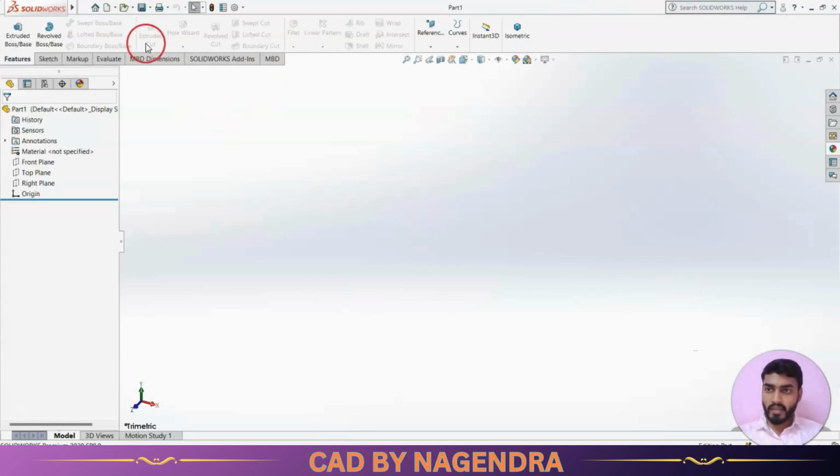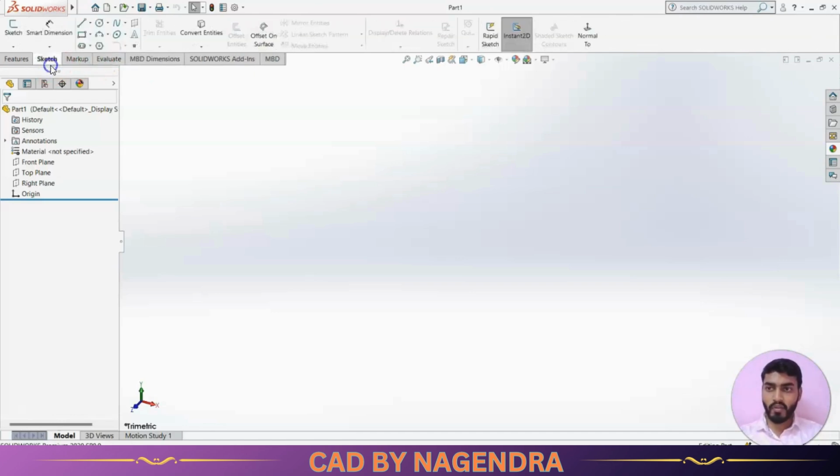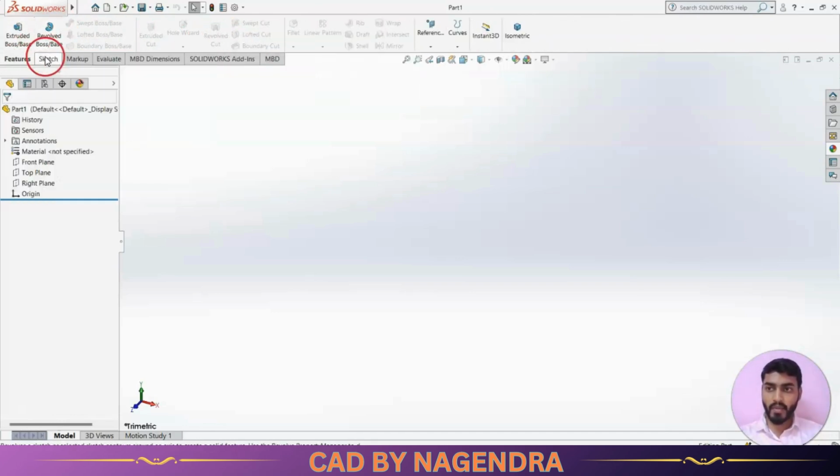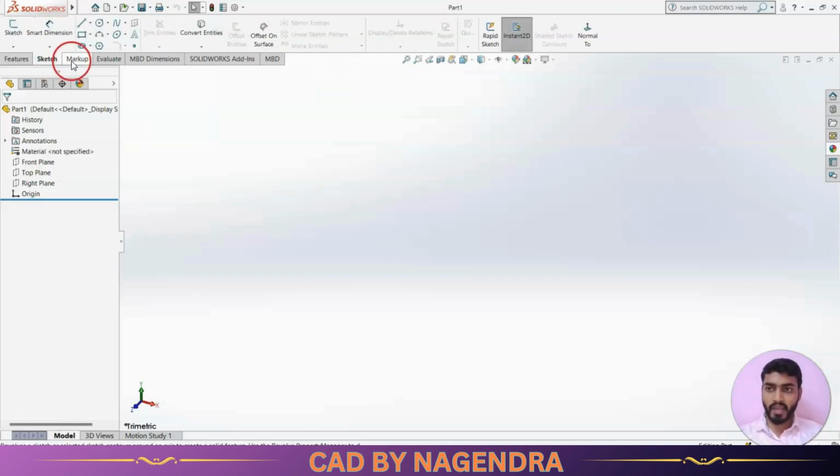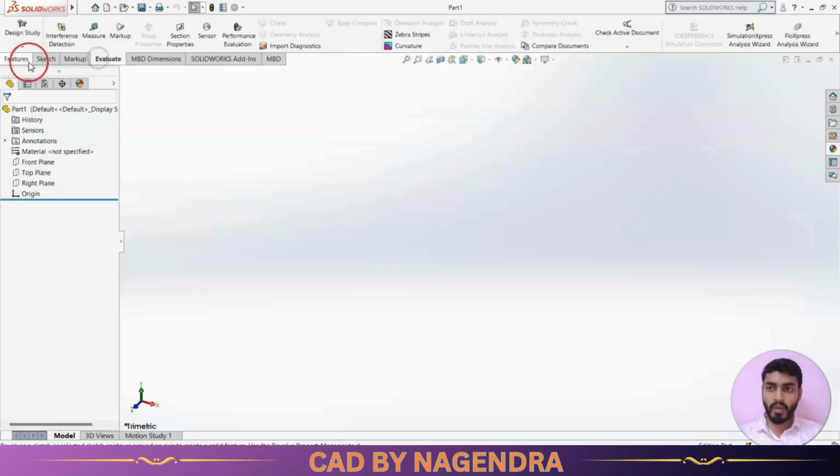Now here we will get some options. This we call the menu bar. Then under that we have different types of options, and as you can see, this we call tabs. So whatever options we have under features, it is the part design tab, this is the sketch tab, again markup tab, evaluate tab, like that. This we call tabs.